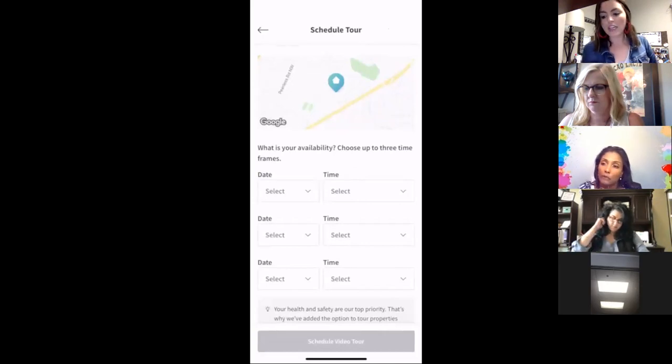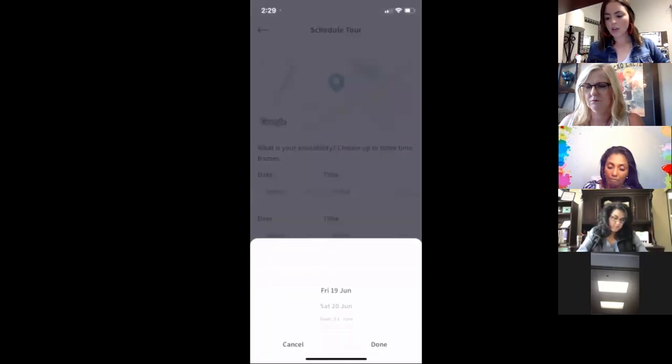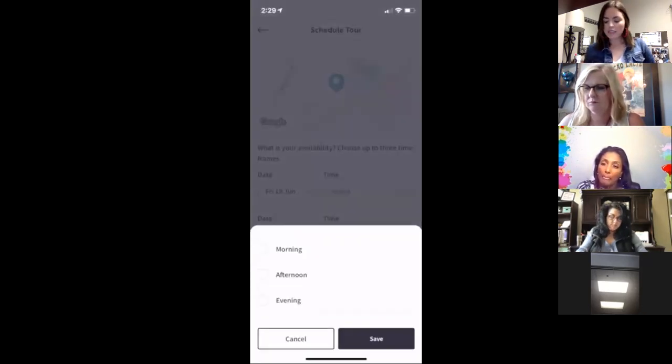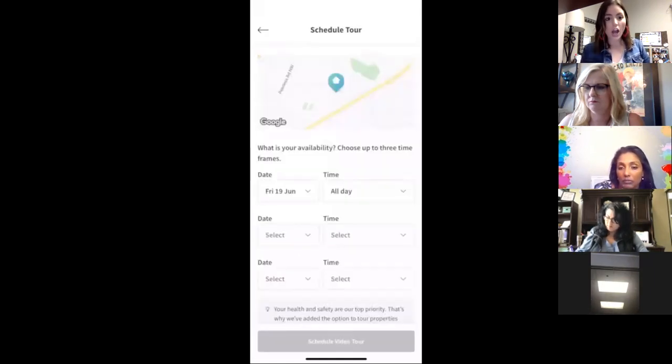It's going to allow them to choose up to 3 time frames, and these are not specific times, so they're not going to say, I want to go at 2 p.m. on this day. They're going to say, okay, here's tomorrow, Friday, June 19th. So I'm going to select it and hit done. And then on time, I could say morning, afternoon, or evening, or afternoon or evenings, or I could select all 3 of them and save it, and it would say all day.